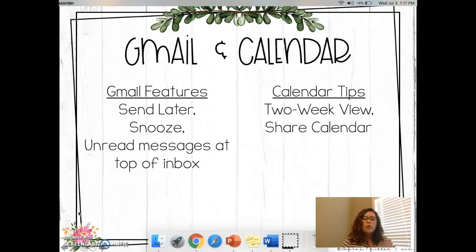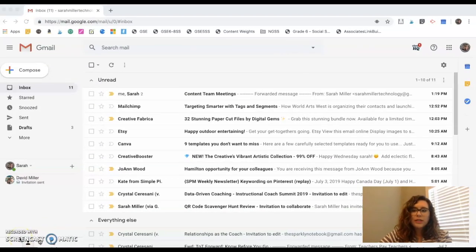So first, we're going to go through Gmail. I just want to make sure you know where the send later feature is, the snooze button, and how to get your unread messages at the top. So we're going to do that first, and then I'll do Google Calendar for you. So I am currently in my Gmail account, and I want to show you a couple things. So these are new updates.